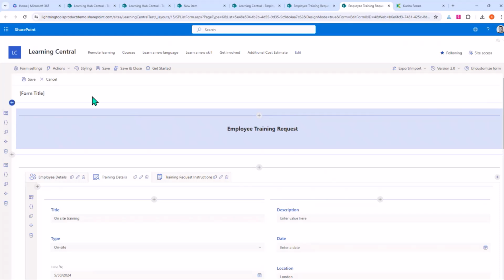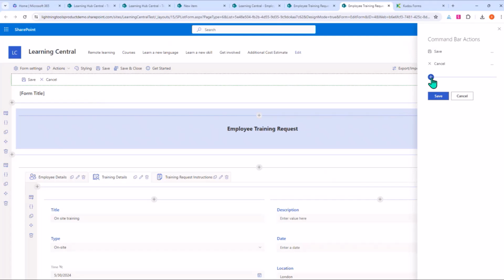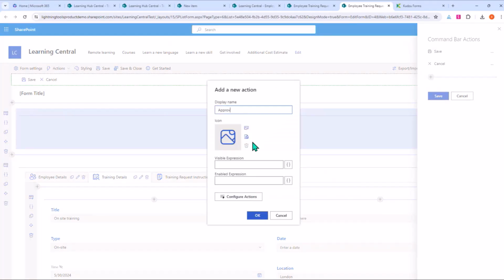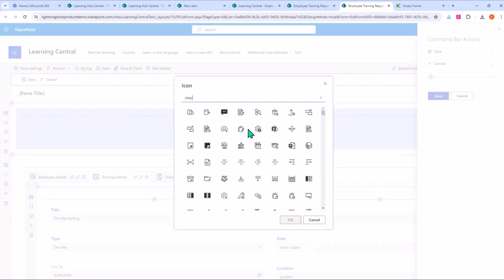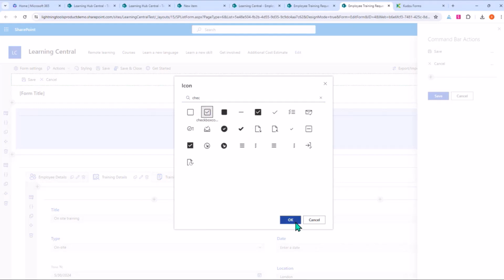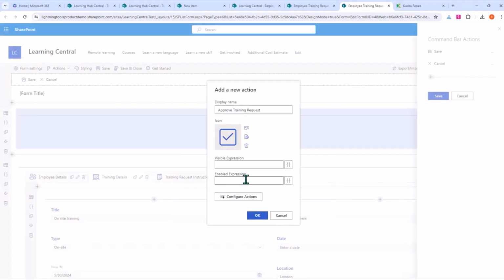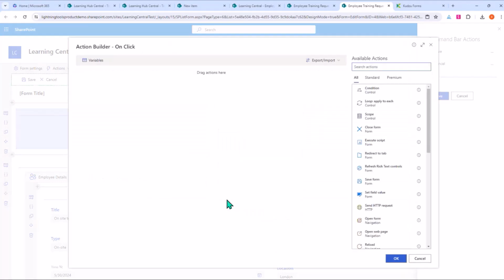On our edit form now, let's add an approval button. So we'll have approve training request. We'll select a little icon, which can just be a little check. And of course, we want to make sure that only approvers can click this. You've already seen that, so I'm going to just skip that step. But let's go in and configure some actions.